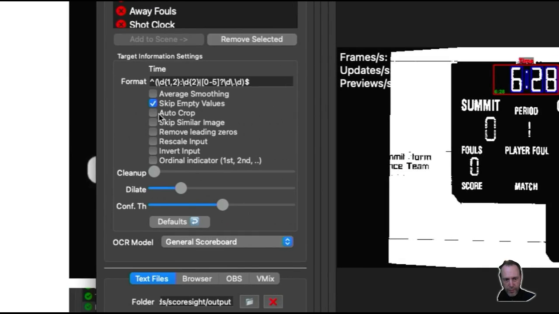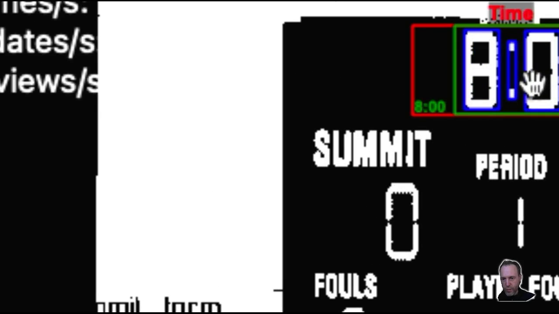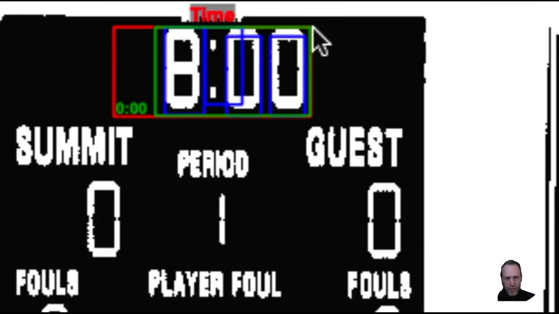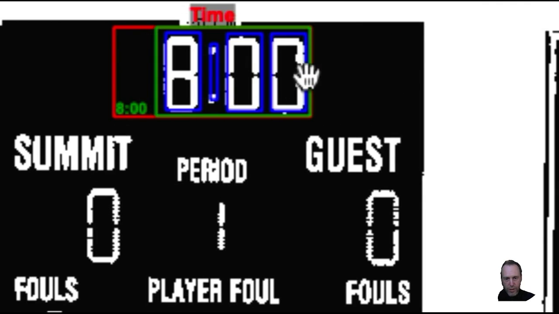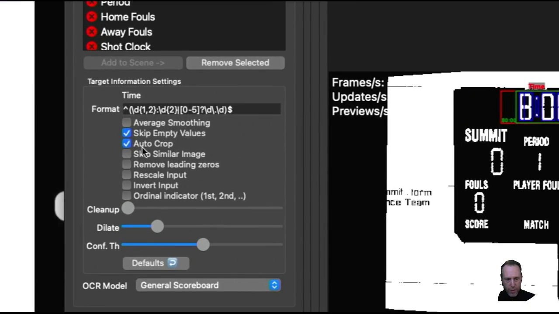Auto crop will attempt to crop to just the part of the timer. You can see here that with auto crop on, my timer has a green box that zeroes in on just the area of the timer. So we can leave this on or turn this off.